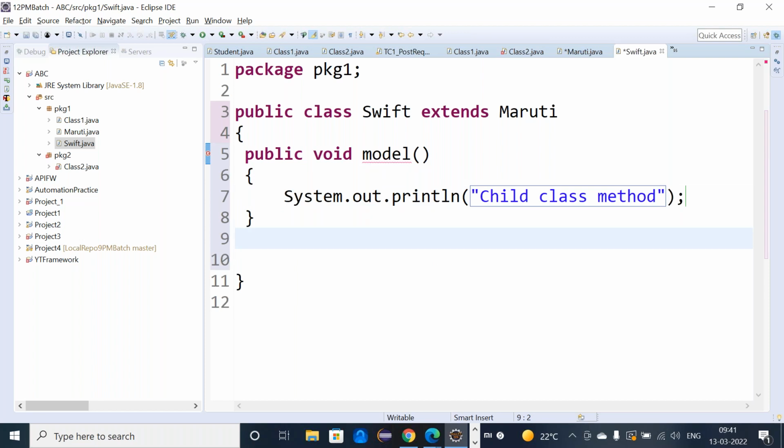Now what is the benefit of inheritance? Please mute, Pavan, mute yourself, there is a lot of noise.